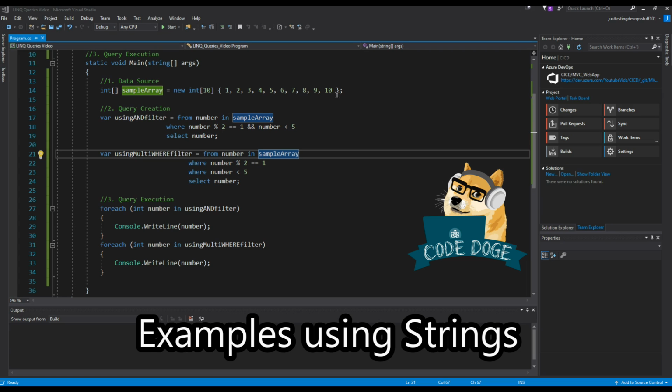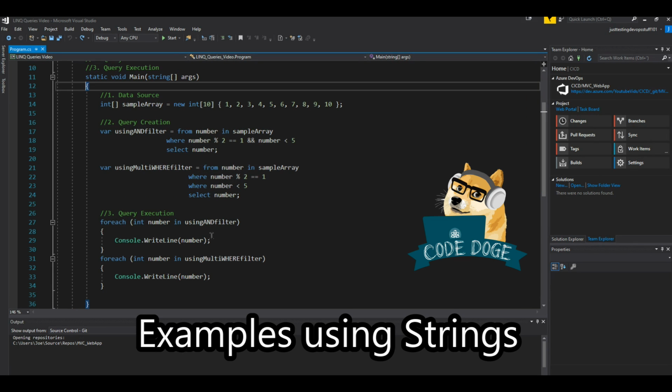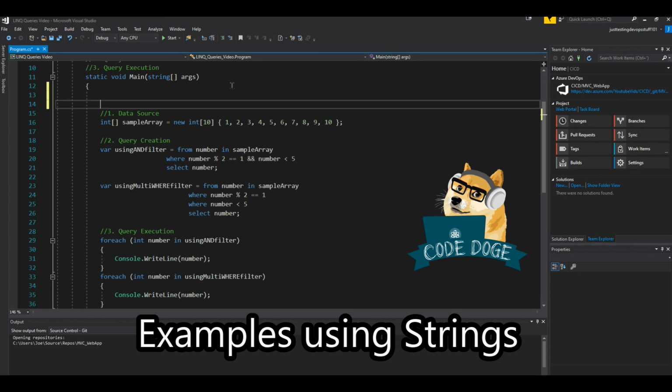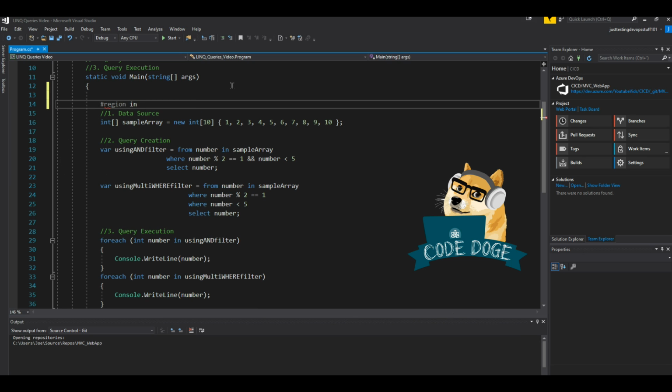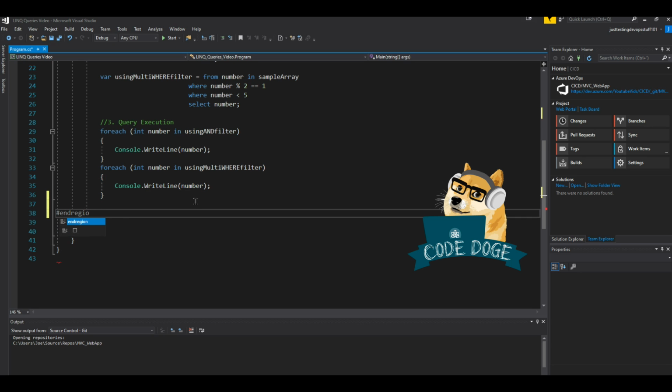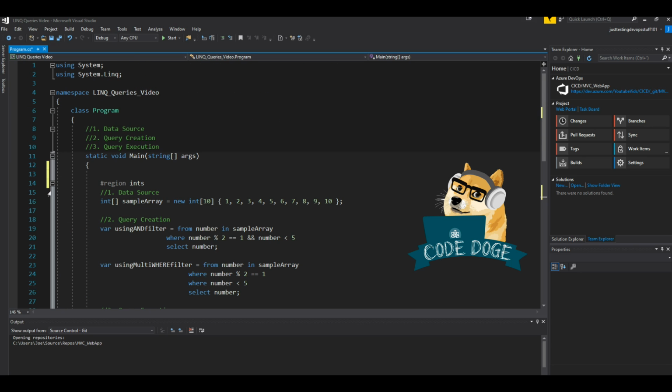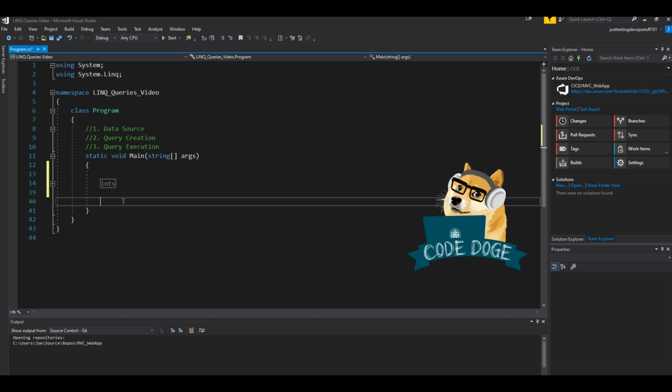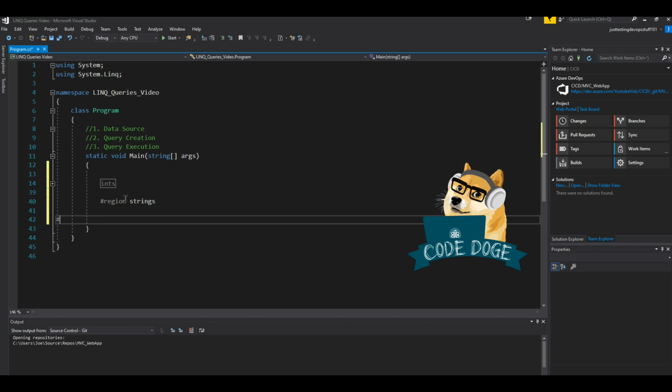So the next part of this video is us using LINQ in relation to strings. First, let's start by cleaning up some of the space, because I'm sure this program is going to get a lot bigger. So we'll start by making a region, int, and we'll end region. And we'll do the same for the strings. We'll make a new region for strings, and end region.